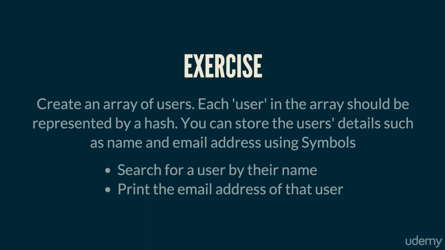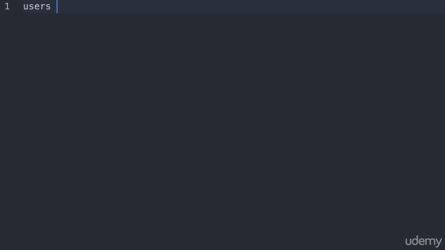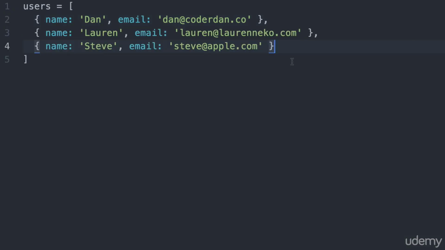Okay, so to start the solution to this exercise, we need to define an array of users. Let's create an array called users. And we're going to now use hashes to represent the individual attributes of our users. Let's add our first user. And note here that my hash is using symbols as keys. So name: Dan, email: dan@codadan.co. I'll add 2 more users to my hash, and now I have a users array with 3 users inside.